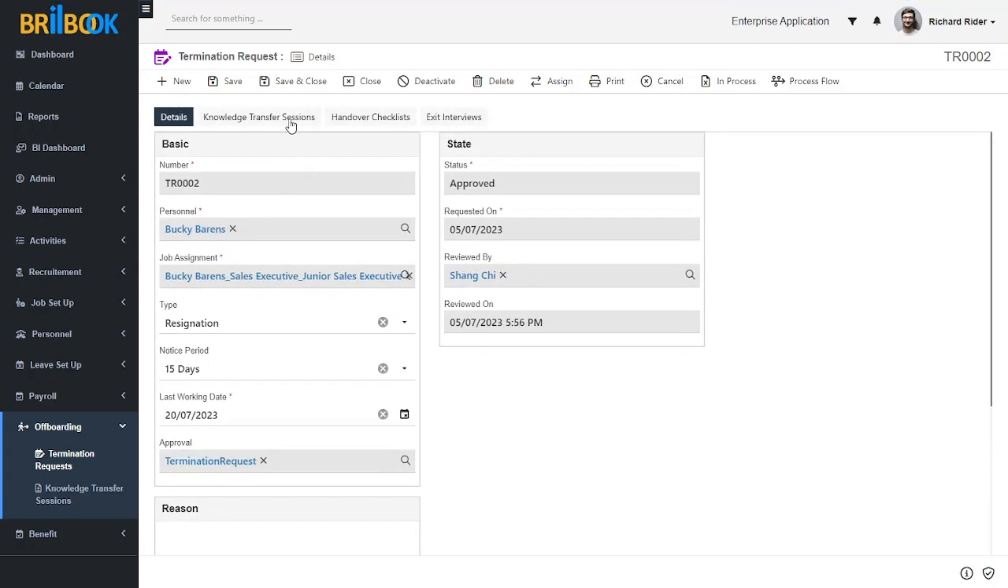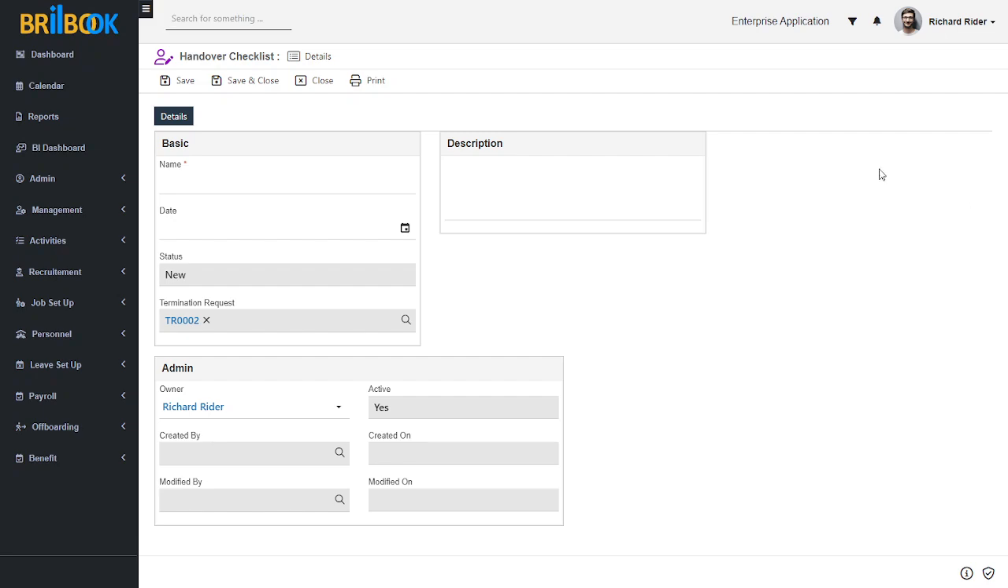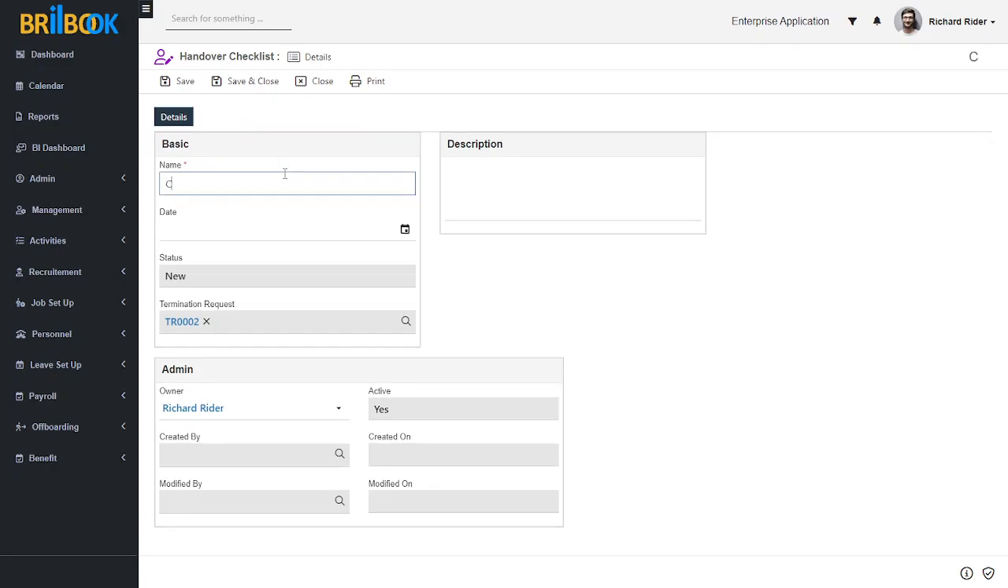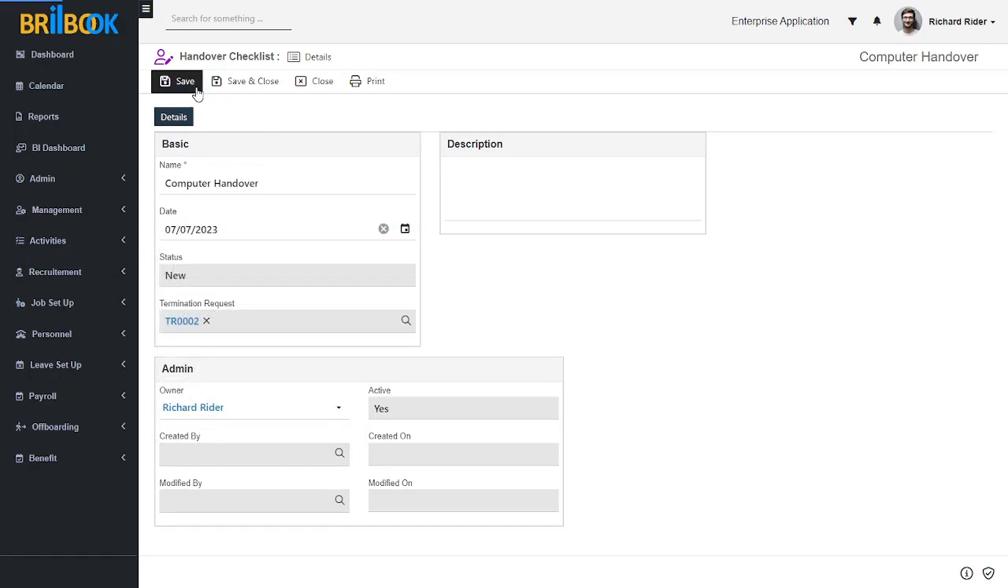After completing the knowledge transfer session, we will create handover checklist. For that, navigate to handover checklist tab and then click on create button. Now under the basic section, add name for handover checklist. I will add name as computer handover. Now select date. I will select date as 7th of July and then click on save button.